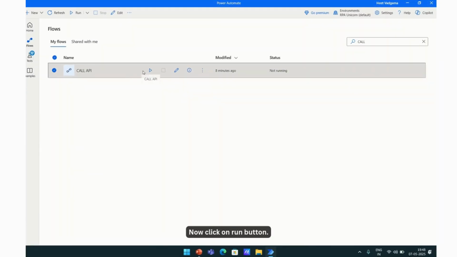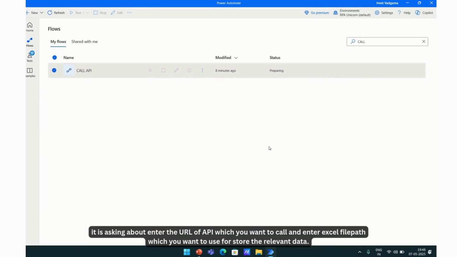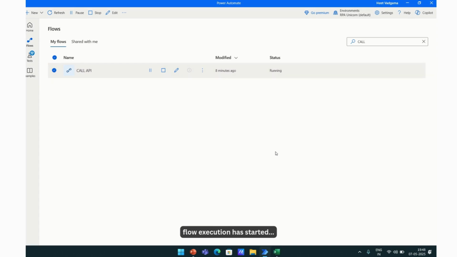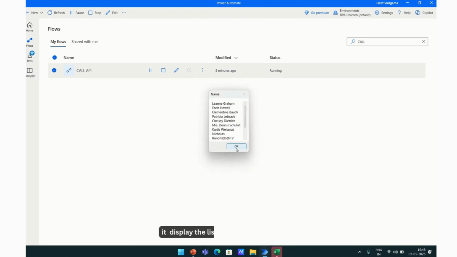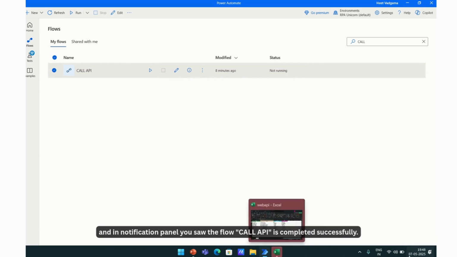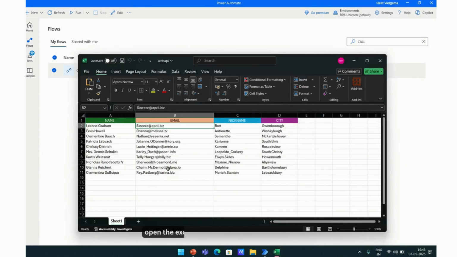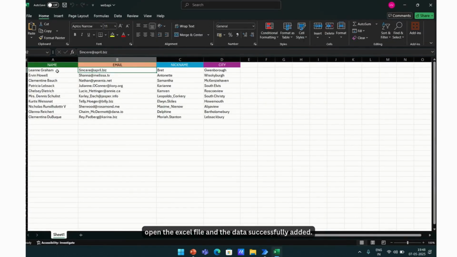Now click on the Run button. It is asking to enter the URL of the API which you want to call and the Excel file path which you want to use to store the relevant data. Flow execution has started. The Excel opens in the taskbar. It displays the list data to verify, and click OK. And in the notification panel you see the flow call API has completed successfully. Open the Excel file and the data is successfully added.